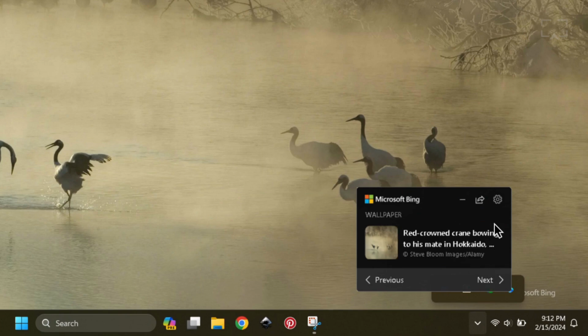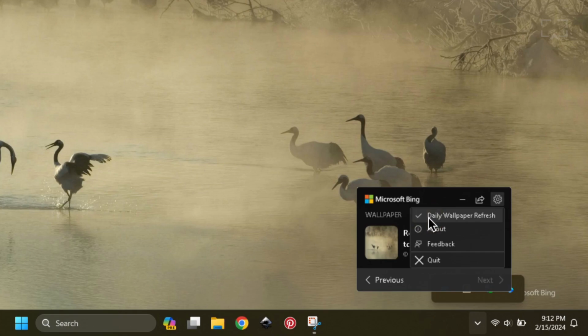One most important thing that you have to do is just go to this settings icon and make sure that this option is checked. So, this way, you will always get the latest wallpapers up to date. And the last thing that I have talked about is a cool feature of this app.